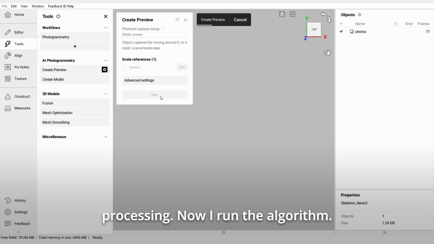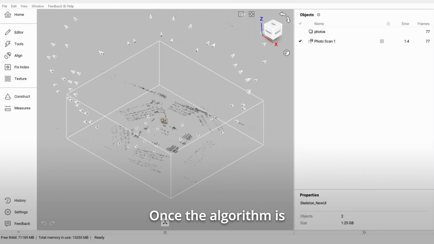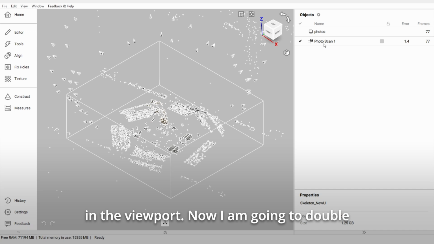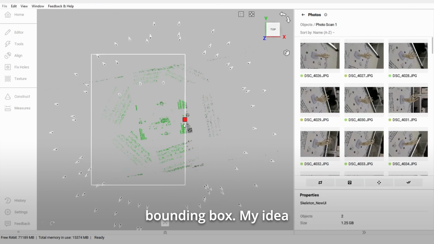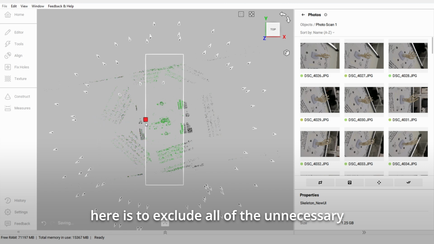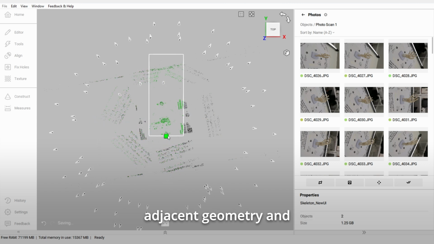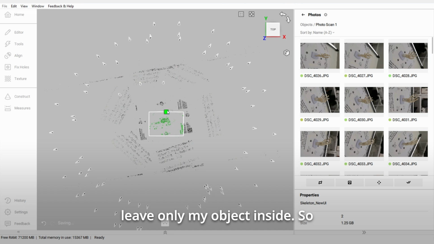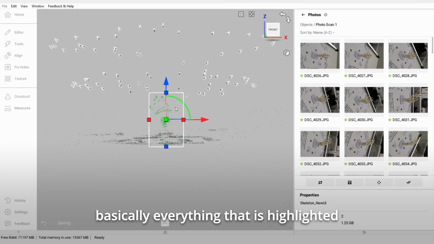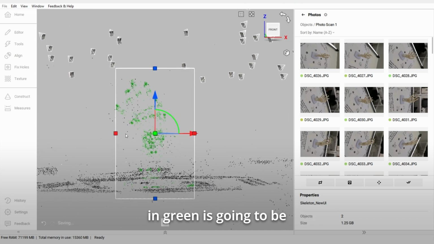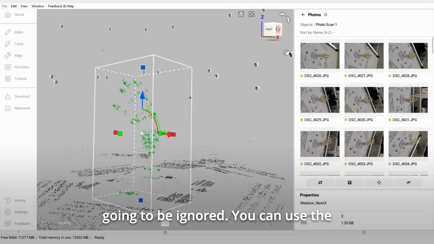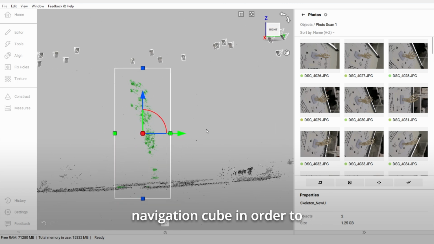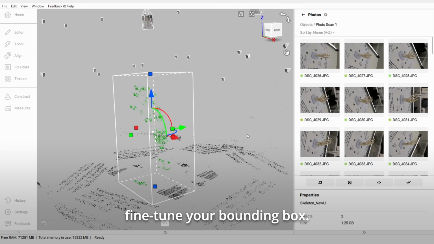Now, I run the algorithm. Once the algorithm is completed, you will see a preview in the viewport. Now, I am going to double-click the photo scan and adjust the bounding box. My idea here is to exclude all of the unnecessary adjacent geometry and leave only my object inside. So, basically, everything that is highlighted in green is going to be reconstructed, everything else is going to be ignored. You can use the navigation cube in order to fine-tune your bounding box.